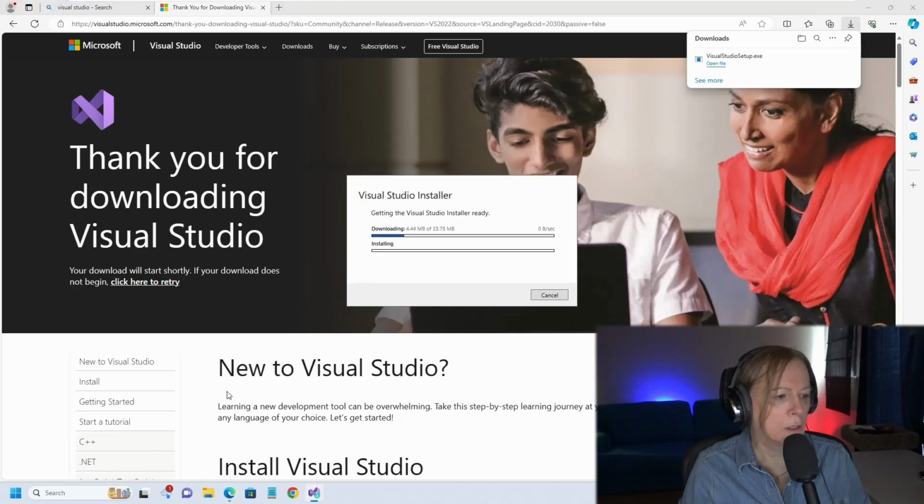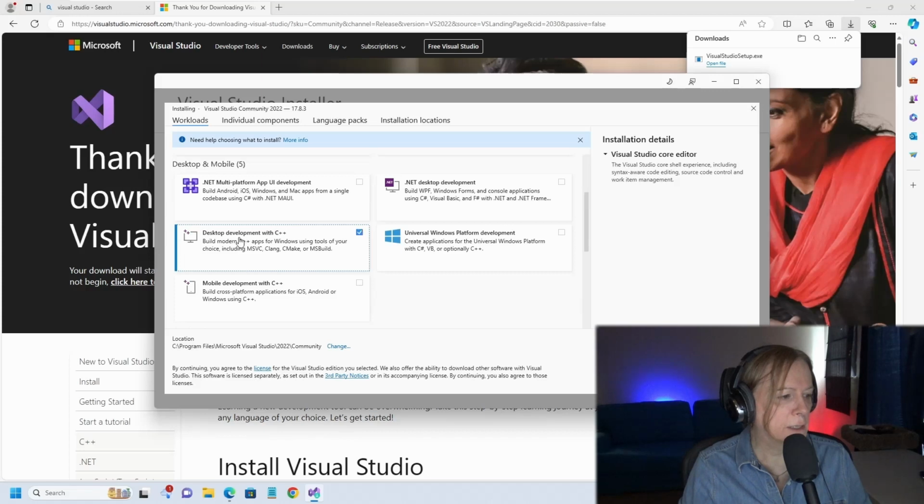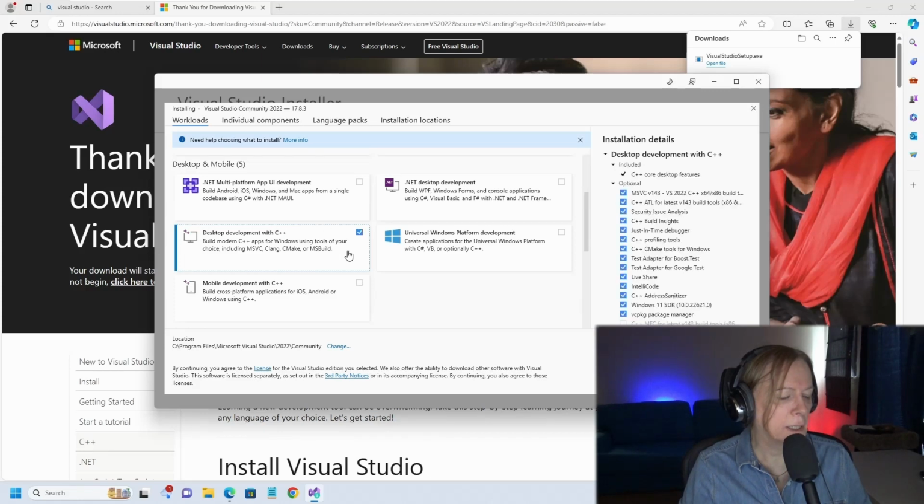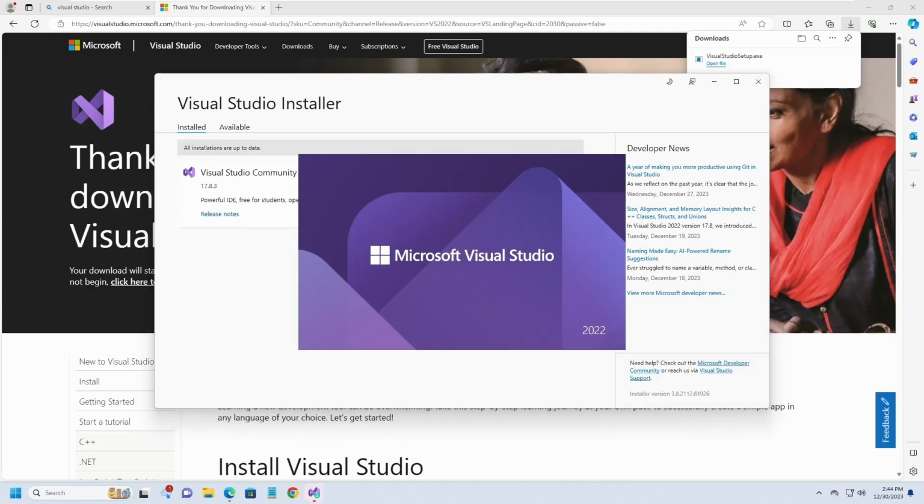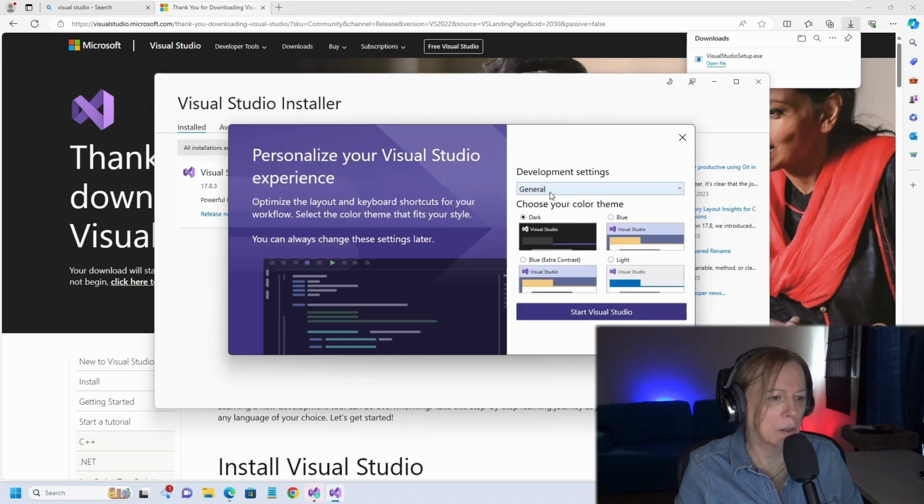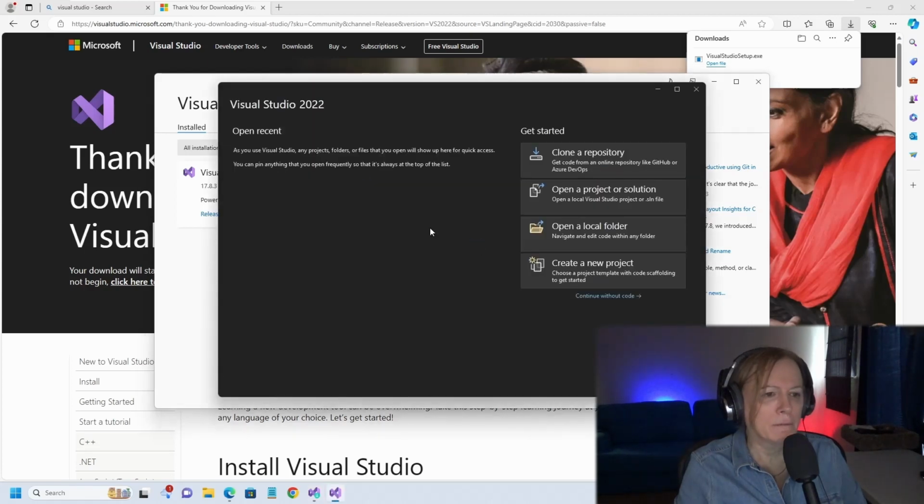Click Continue. Okay, terrific. Now I'm going to choose the Desktop C++ environment. That's the one that you want. And then just click Install. Skip this for now. Dark, and we're going to go Visual C++. Okay, great. Visual Studio is installed.